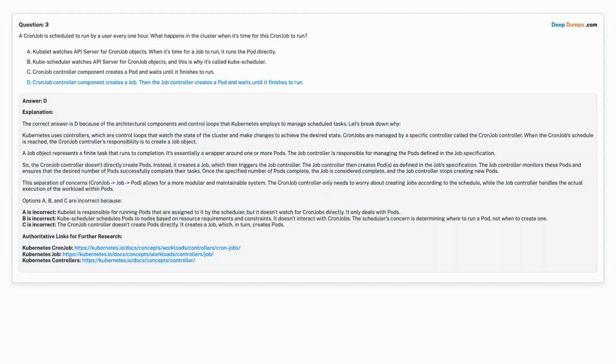Correct answer is Option D. CronJob controller component creates a Job. Then the Job controller creates a pod and waits until it finishes to run.